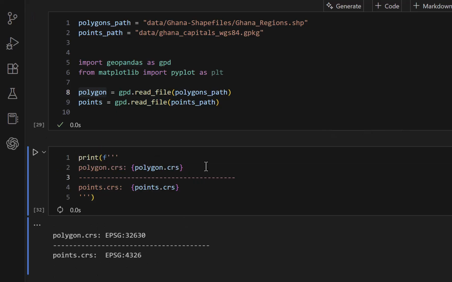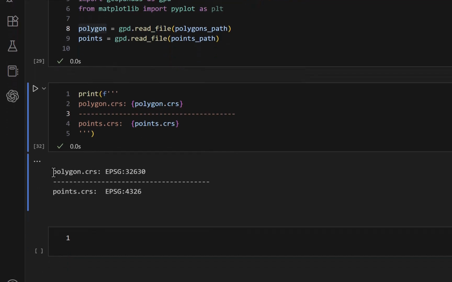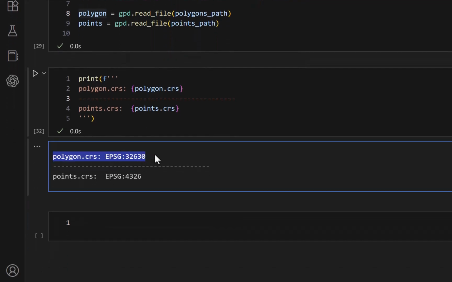Some difference, so we can see the difference. The polygon has EPSG 32630, and the point has EPSG 4326. This tells you that you are dealing with different systems, or different coordinate referencing systems.